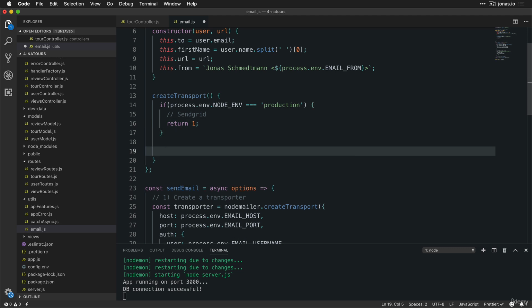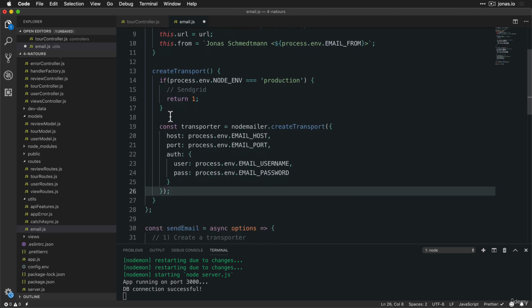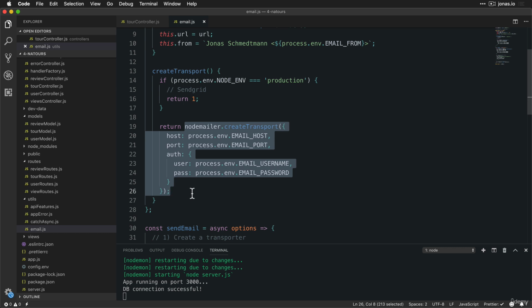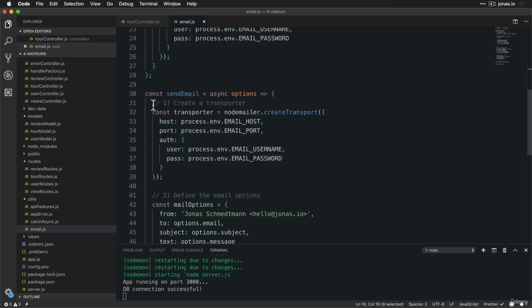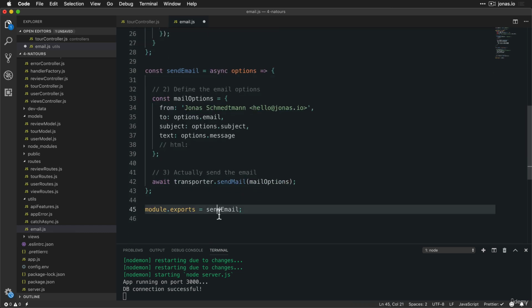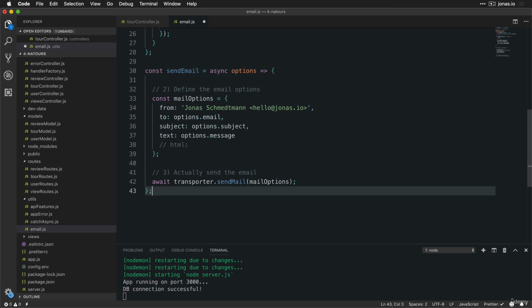All right. And then basically otherwise, we want to return this nodemailer.createTransport. Okay, so this transport here will basically return a new Nodemailer transport like this. Or on the other hand, when we're in production, then the one that's going to be here. Okay, so let's actually delete it from here. Also, we want to delete this one.